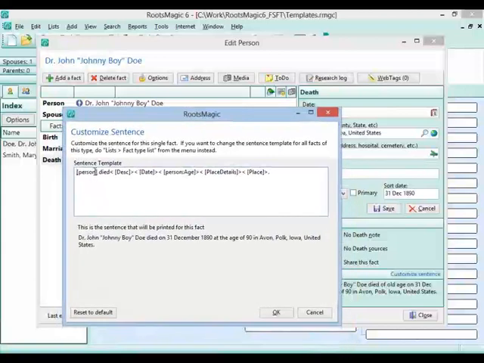There's a thing called modifier. Any of these fields, you can have what's called a modifier. And that right there, you'll see right there, person, age. Age is a modifier. And what that does is says, take what normally would print out and modify it. So right now, for person, it's printing Dr. John, Johnny Boy Doe. Well, if I said person, surname, it's only going to print his surname. So it's still the person, but the modifier is saying only the surname.